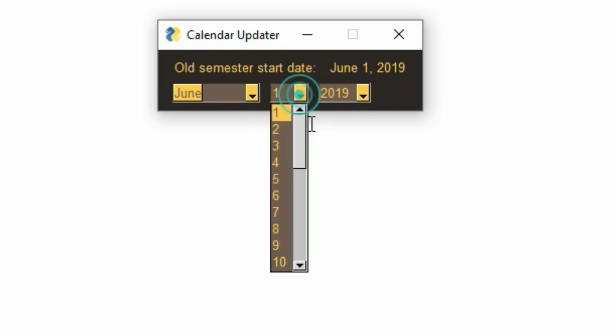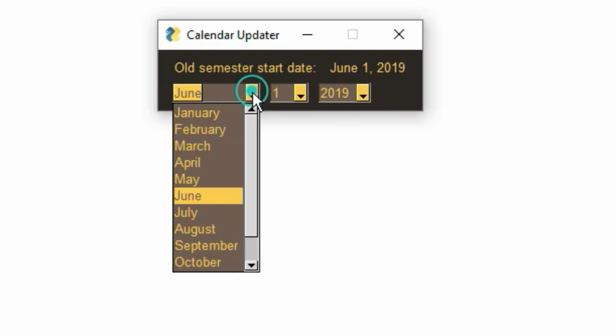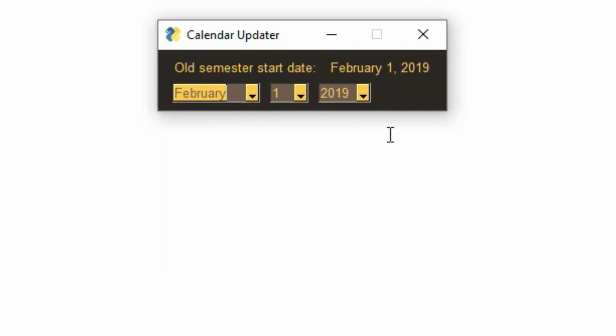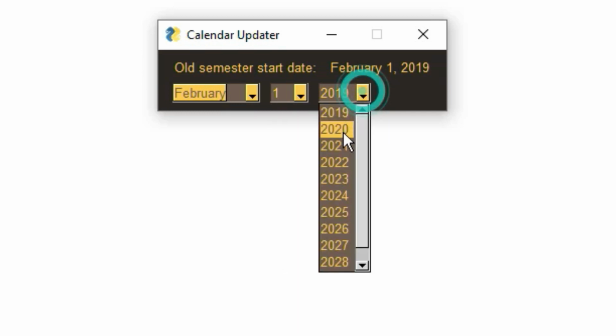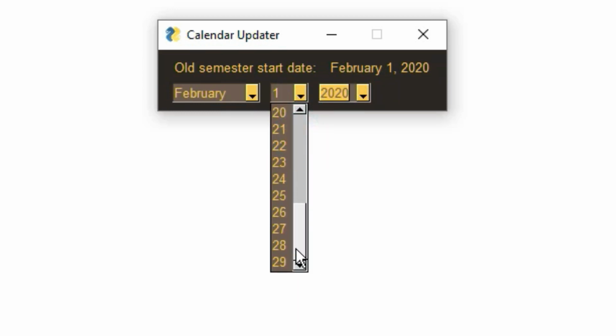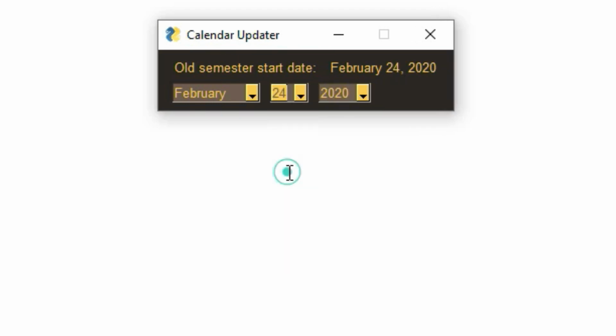If we look at the days list, we can see we can choose from 1 to 30. Let's choose February. And because it's not a leap year, we can choose from 1 to 28 in the days combo box. And if I change the year to 2020, I can choose from 1 to 29. Each time we choose a new value from the combo box, the value of the field next to the old semester start date updates to reflect our choice.